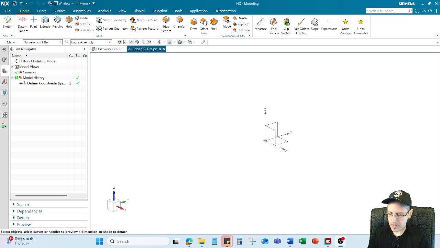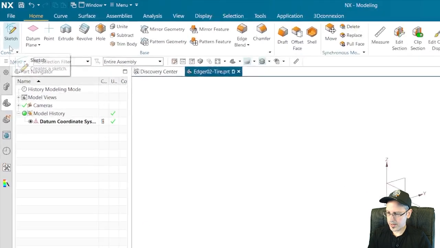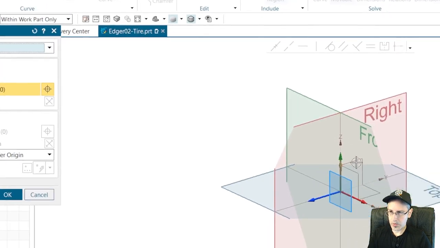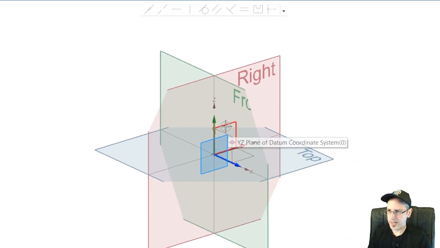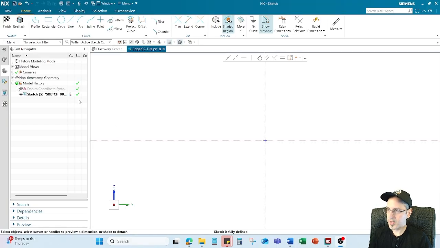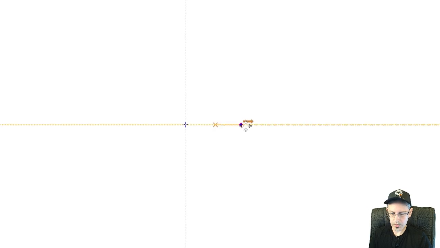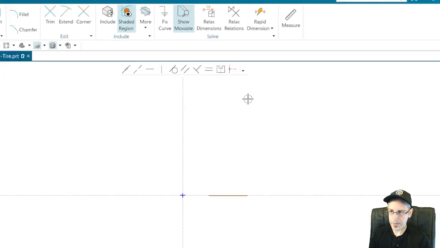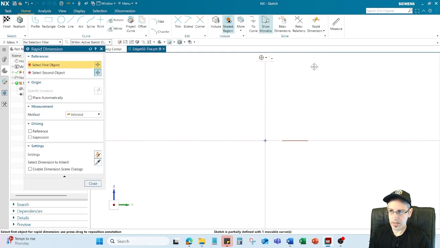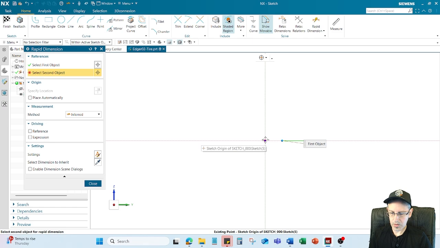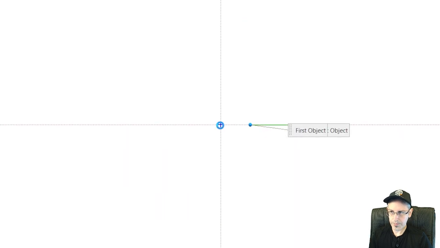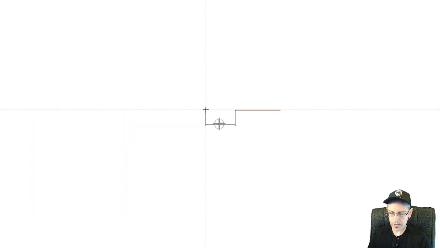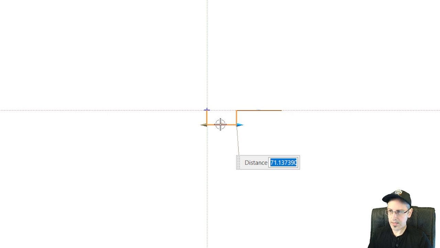To begin, we're going to click on Sketch, which is right over here. We're going to select the YZ plane this time. Click OK. And we're going to begin by clicking on Profile here on top. We're going to create a line right here. And let's click on Rapid Dimension. Let's dimension this. Let's get at least this constrained to the origin. So we're going to select the line right here, select the origin in the middle. And as for the constraint, we're going to set that to 45.